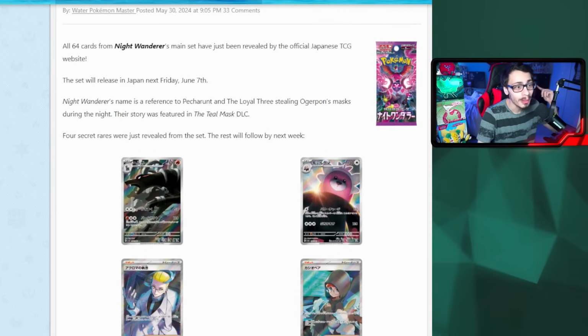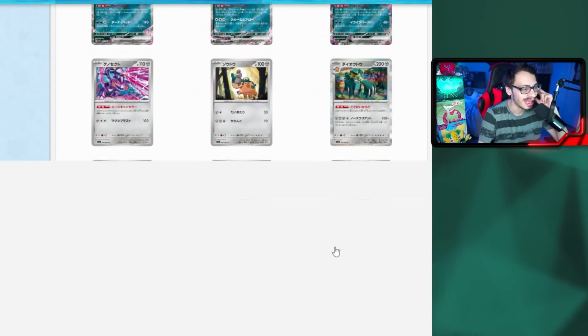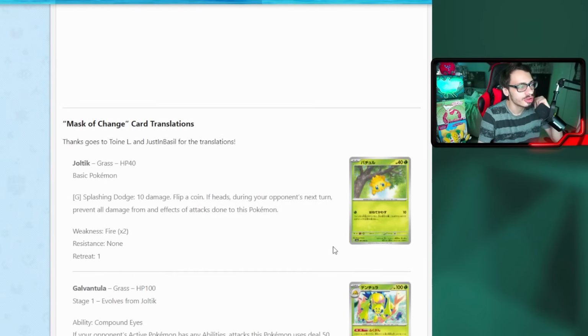I'll leave a link to PokeBeach here, the site I'm using to look at all of the scans and translations. We're going to scroll down here to the card.